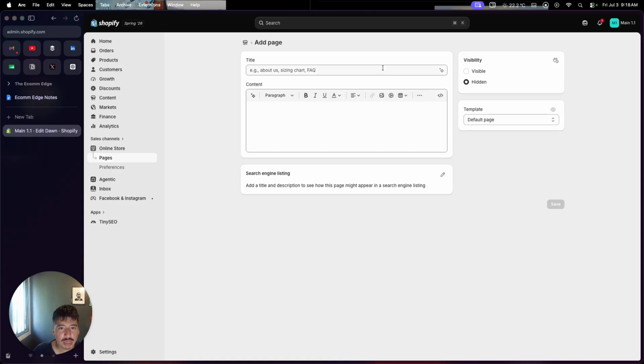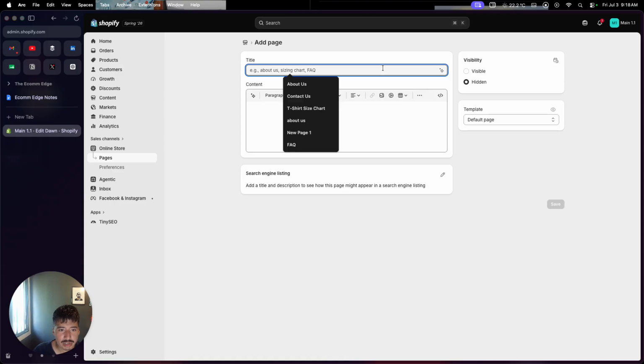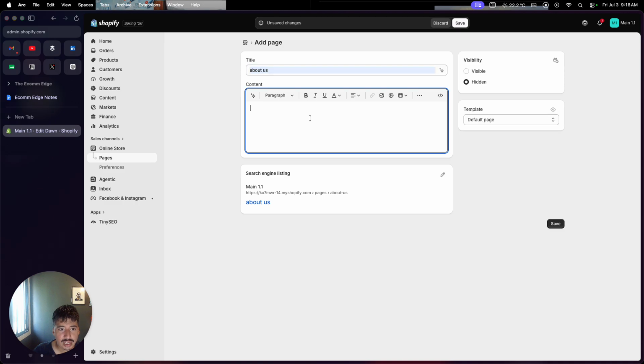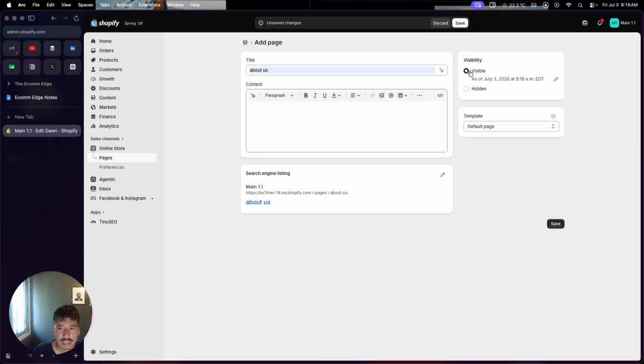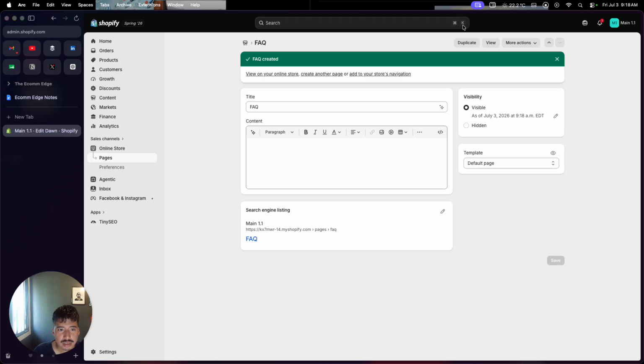And from here, you'll be able to create a page, right? So you'll be able to enter a title, and you'll be able to enter content for that page. Always make sure you select visibility if you want the page to show up in the main menu, right? And so once you're happy with this, we're just gonna add frequently asked questions, click save. Once you're happy with this, just make sure you click save.